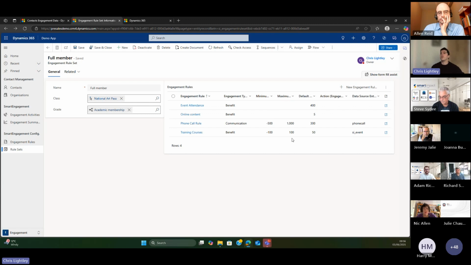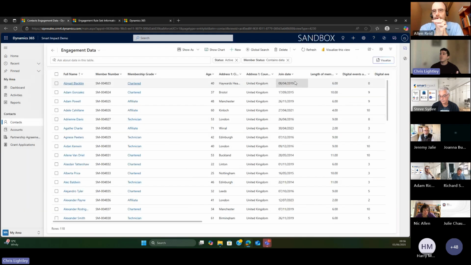So we may want to assign different scores to different classes. A student attending an event may have fewer points associated with them than a CEO or a director attending that same event. So with smart engagement, we want to start categorizing data and scoring that data so that we can come up with some meaningful insights back on the contact record.